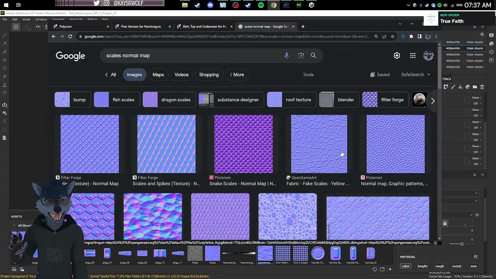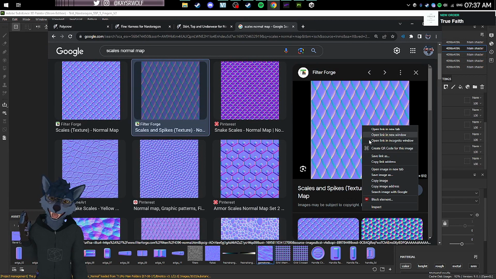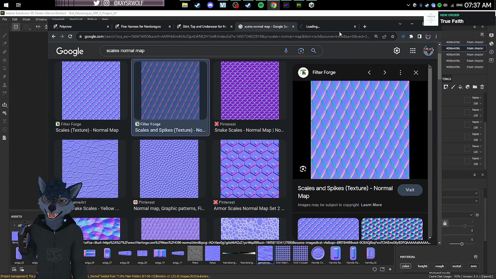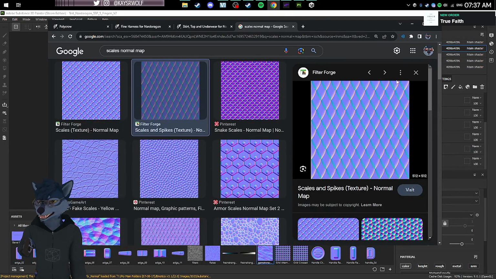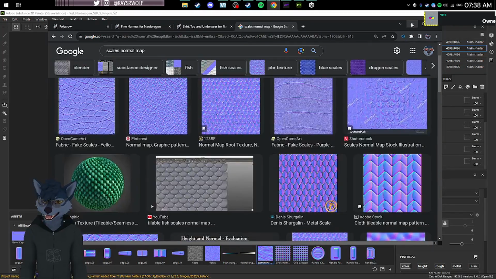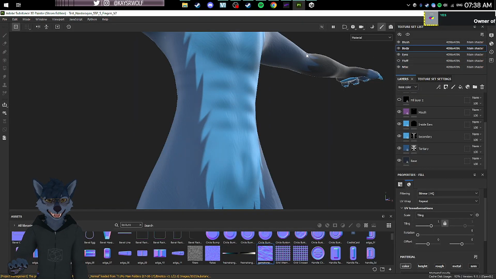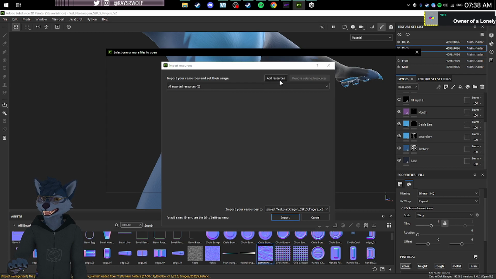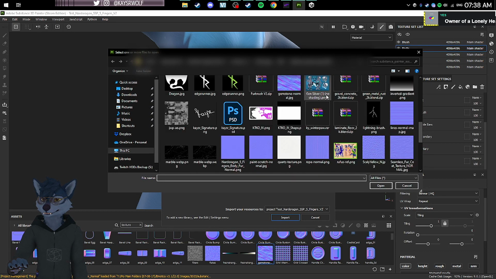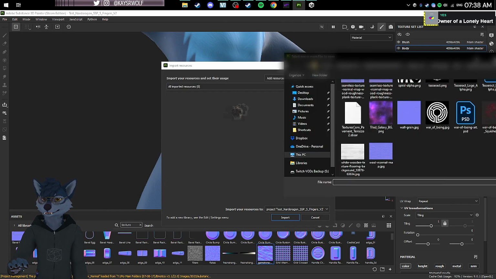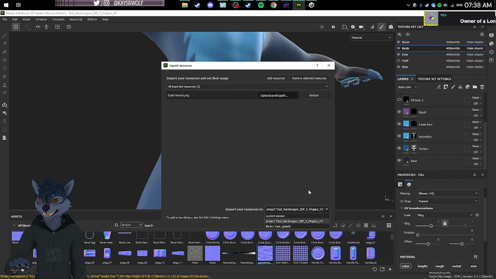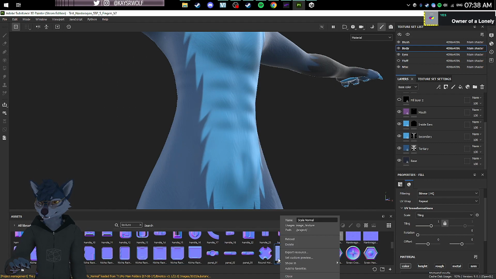But go to Google, look for a normal map. I downloaded one. I'm pretty sure I literally use this one. No, I don't. That's not the one I use. The one I use is a little bit better. But yeah, I use a normal map for scales. And then import resource, add resource. Oh, it's in my other folder. Hold on. I got the scale normal, right?